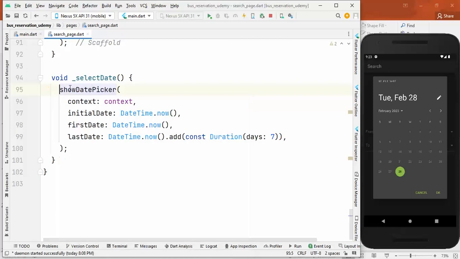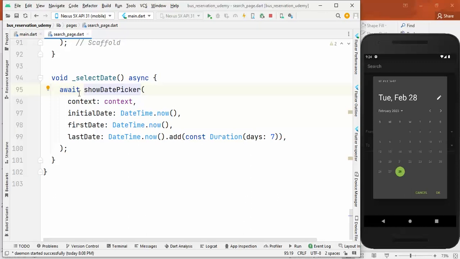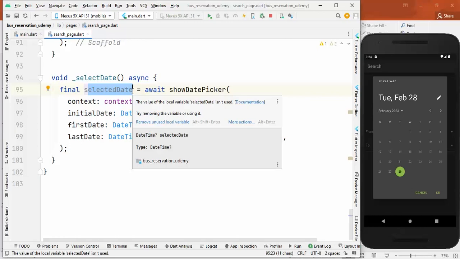First of all, we can use an await keyword in front of the function, and to use await, we have to mark our function body as async. So this await keyword means as if we are waiting for this function so that it can return us a result, and whatever result it returns, we have to take it. So I am declaring a variable like selectedDate, and this function will return a DateTime object, and this selectedDate is of type DateTime.